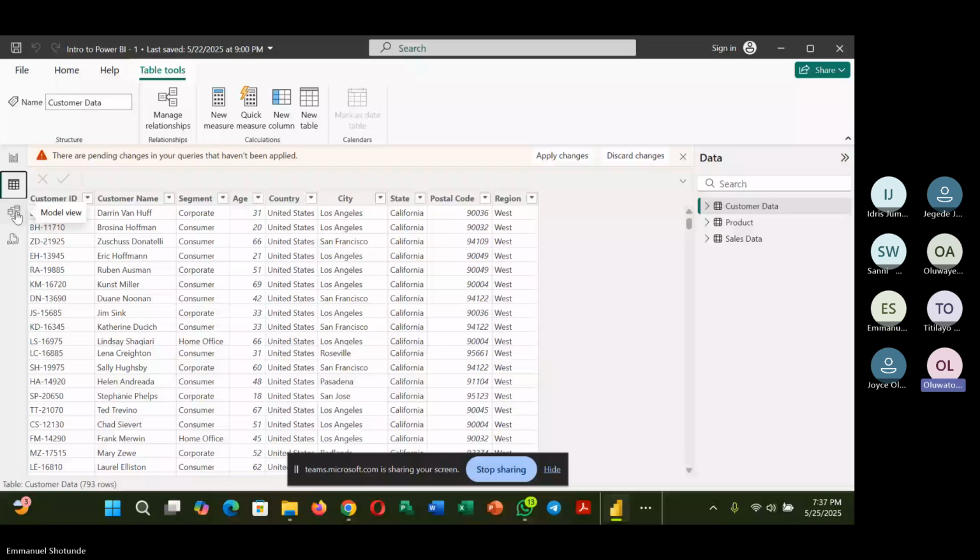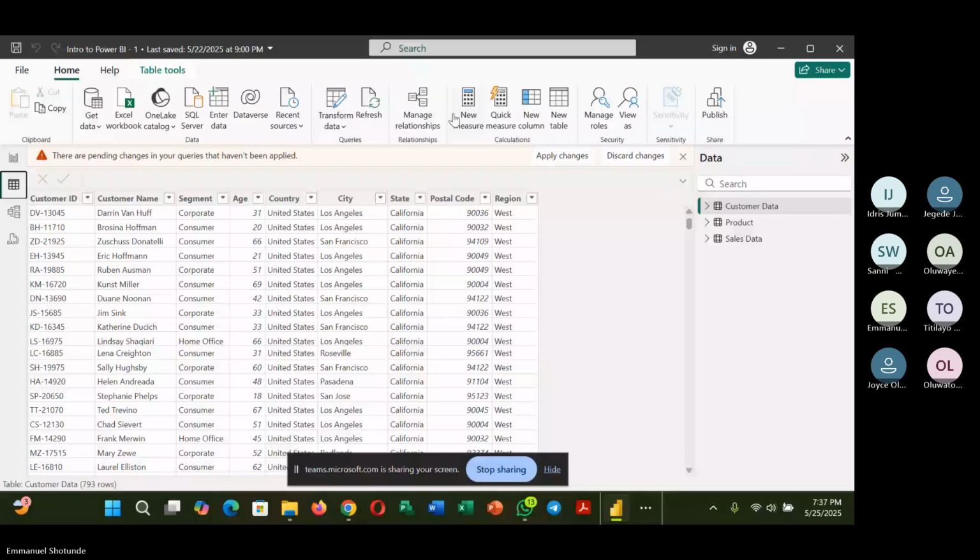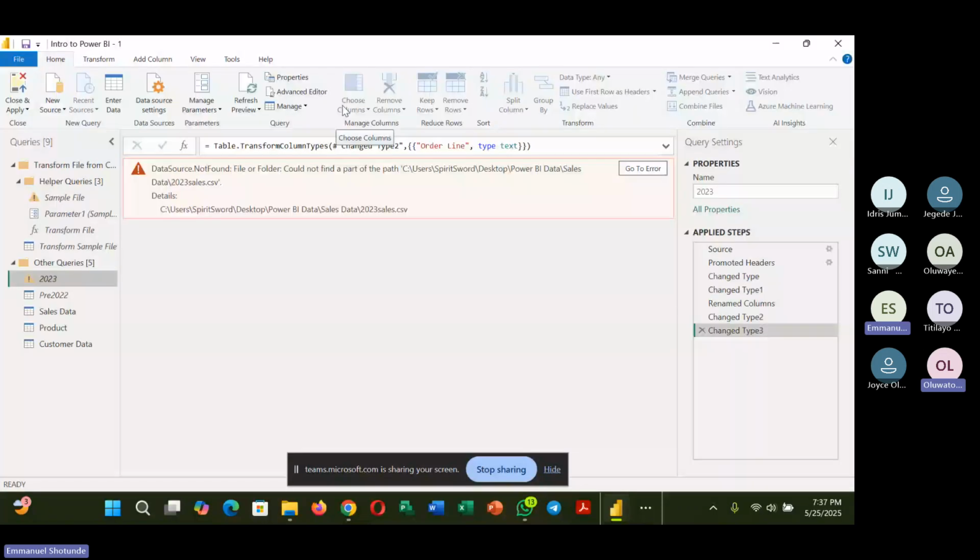Can you go to the home tab and click transform data? What is this saying about a data source, or do I just ignore it? Could not find part of the path. Because you changed your data source, go to new source and bring it in again. You probably moved the file somewhere. I didn't do that. I was only practicing it. Go to new source and bring it in again.